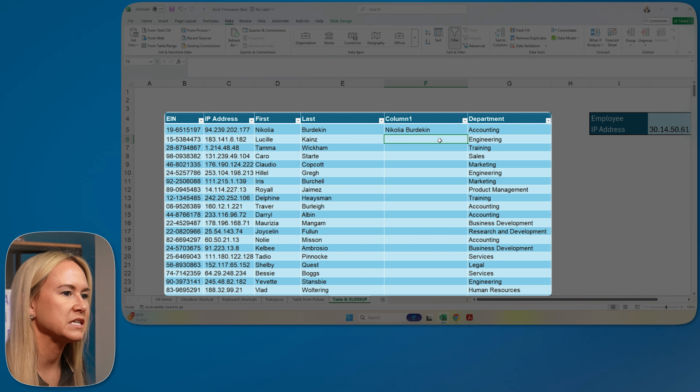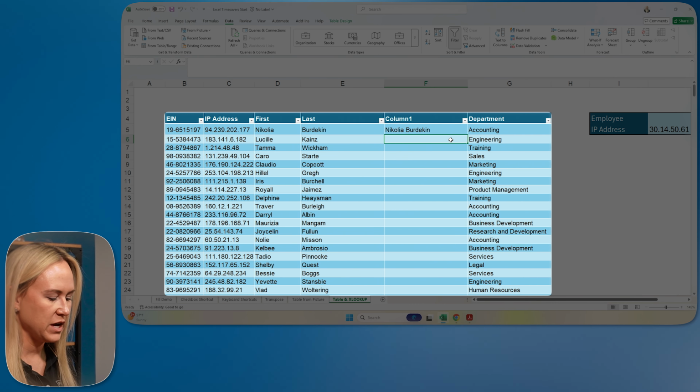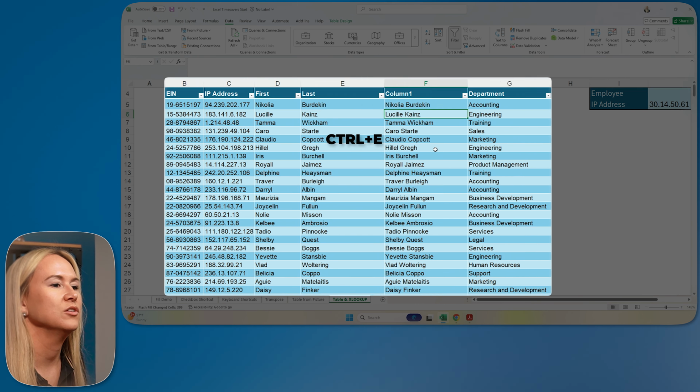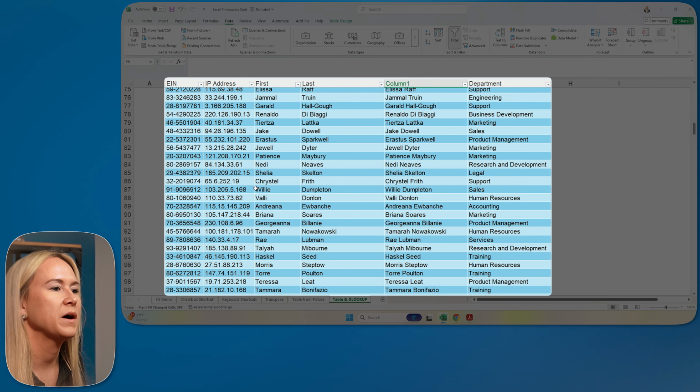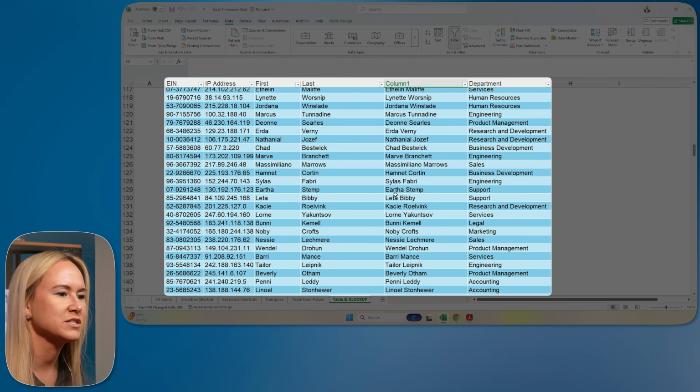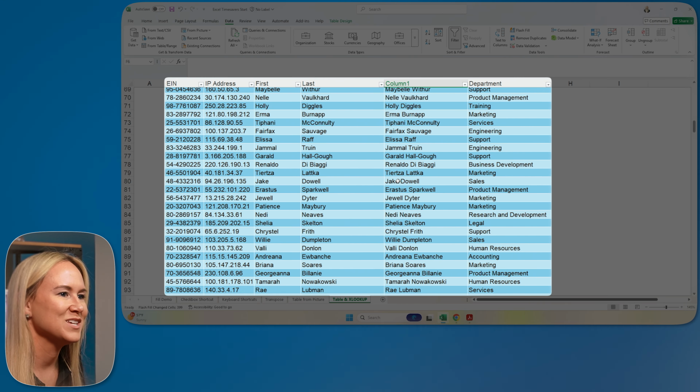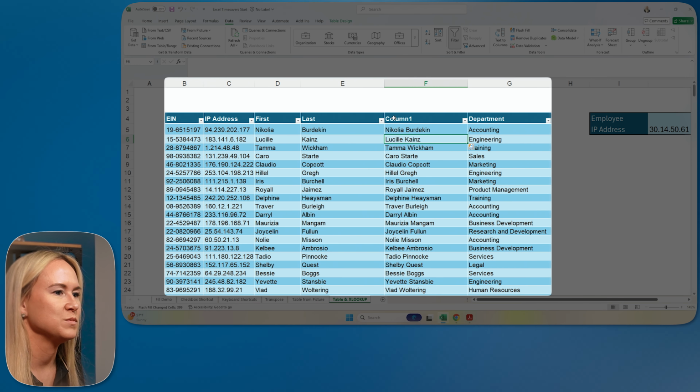So just below the sample value that I've inputted, I can go ahead and just type Ctrl+E, and now take a look at this entire column. It has now combined all of the data that is to the left in the first and last name column, giving me this full name column, which is beautiful.